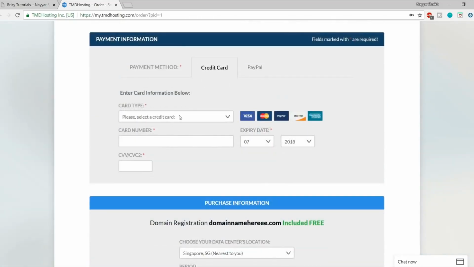Then you have to enter the payment information. If you want to make payment through credit card or debit card, you can select the type of card and card number, expiry date and so on. You can also pay through PayPal if you want.